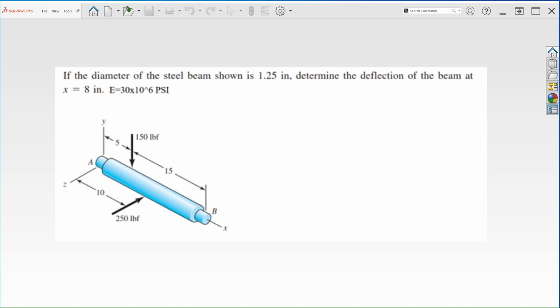The goal is to find the deflection at 8 inches away from point A, not the center, but 8 inches from the origin. And lastly, they are giving us the modulus of elasticity of the material, which is 30 times 10 to the 6 psi. That's the typical steel value.